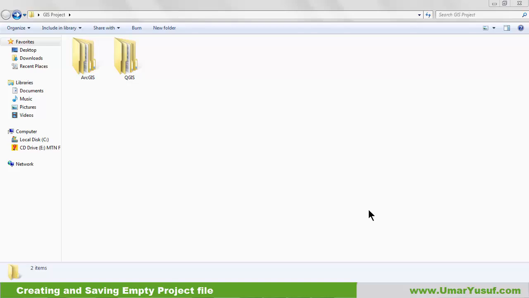Now that we are familiar with the interface of ArcGIS and QGIS, let's see how we can create a project file and a data file and save it on our machine. Before then, as you can see, I've created a project folder, and inside of it I've created two subfolders for ArcGIS and QGIS. We're going to save all our ArcGIS related projects inside the ArcGIS folder, and all the QGIS related tasks in the QGIS folder.